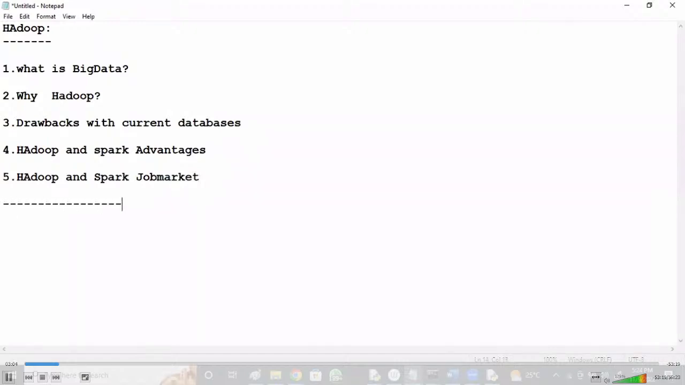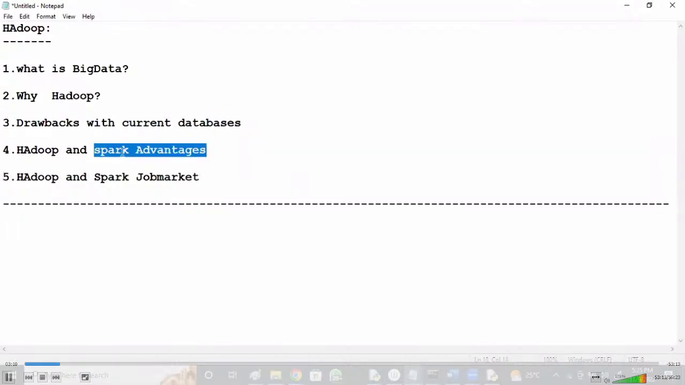Vijay, Scala is included in this, right? Yes. Spark with Scala. The programming we do is Scala programming. Spark by default is designed using the Scala language.